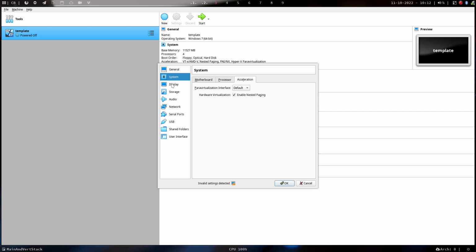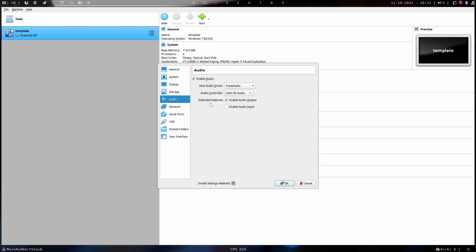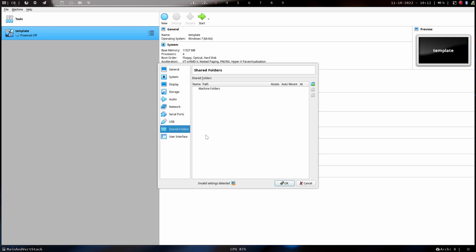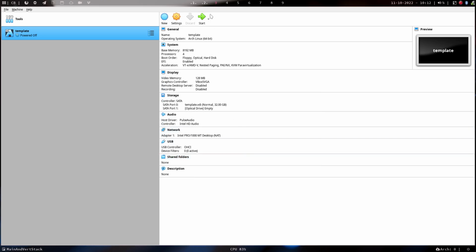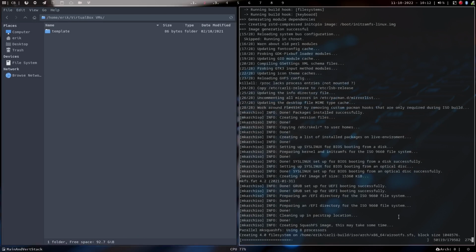This is okay, acceleration, display. Let's put it all up. VBoxSVGA is good. Storage and all that. Audio, often I disable the audio because I'm not testing anything. I'm not playing any music inside the VirtualBox, but it's up to you. And then maybe a shared folder. That looks like a better template. In the meantime, nothing yet as output. We have to wait for the ISO to come out.